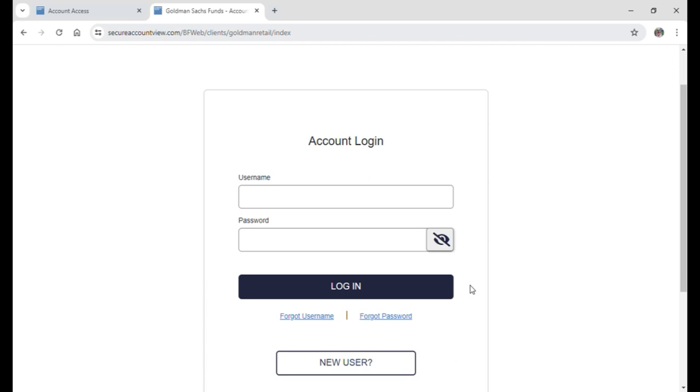And that's how you can log in to your Goldman Sachs mutual fund account.